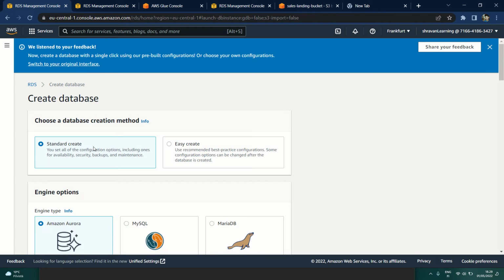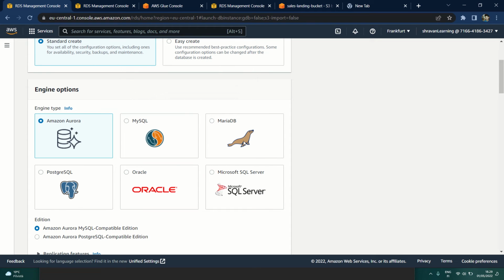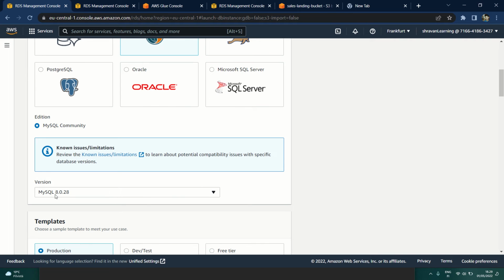This is just loading, so we'll wait, and now it is ready. We are going to choose standard create, and we are given multiple options for which type of database we want. Since we are going to see how to load data from S3 to an RDS database, you can go for a simple one, just to gain experience. We are going to select MySQL, or you can also go with Amazon Aurora. Amazon Aurora has its own flavors of MySQL and Postgres. Here we have selected MySQL, the edition is MySQL, and the version that we are able to see is 8.0.28.